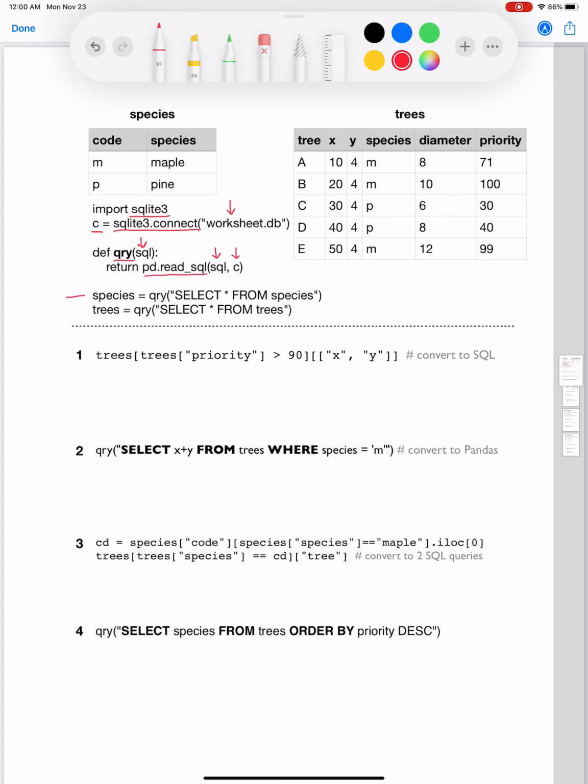What do you think will be the type of the variables species and trees? Go ahead and pause the lecture video here and write a comment in the comment section stating the type of species and type of trees. If you were thinking those are of type pandas data frame, then you had the correct answer to my question. Why are those data frames? That's because we are using the read_sql function inside the pandas module, and that always returns a pandas data frame.